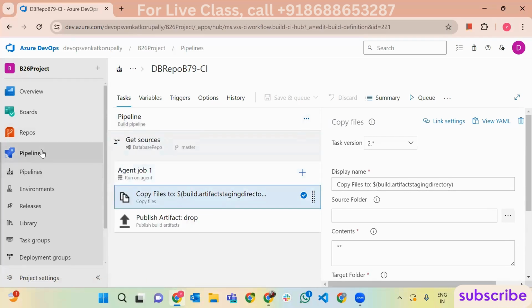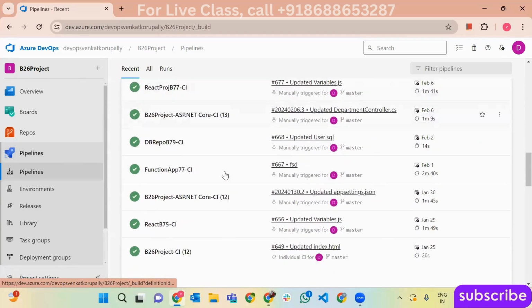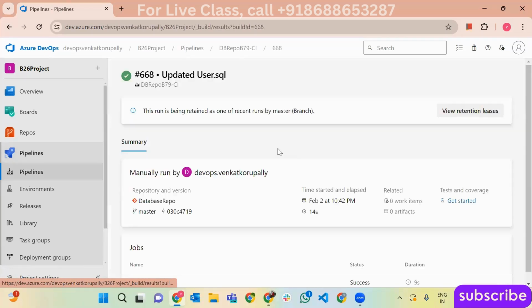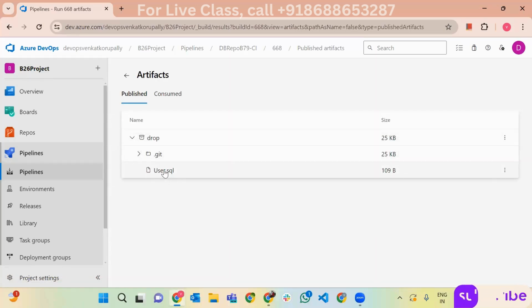So when you run it, if you look at this DB repo and see the artifact, it is simply the same file, user.sql. Are you getting my point? Because we don't need to convert anything to any form, correct? Is this clear? In future also, we will be using these copy files and publish build artifact tasks. If you're using these two tasks, there is nothing language specific, correct? Clear? Yes. Okay, good.